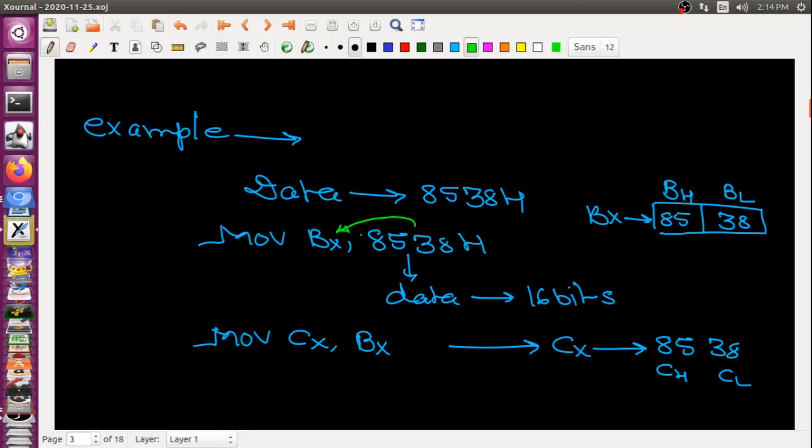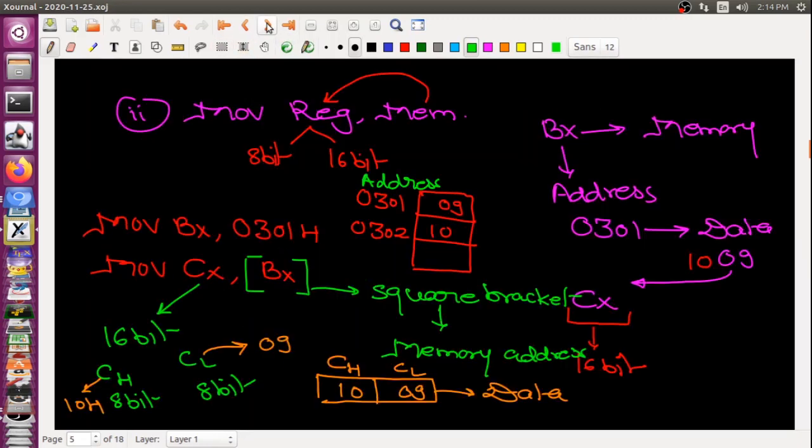But whenever we are using this bx as a memory, we can go to this example. In this instruction, you have to load bx. I am assuming it as a memory address. So 0301 will be loaded into bx, and in the next instruction I treat this as an address.